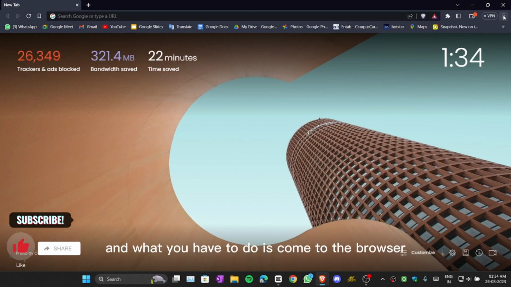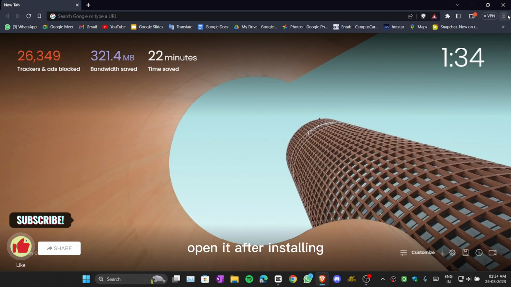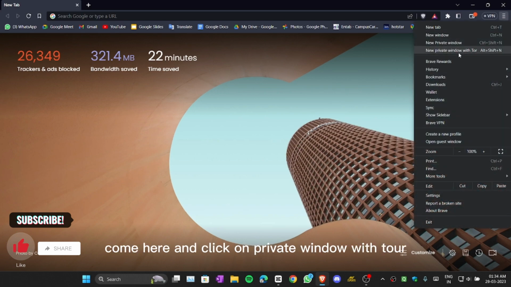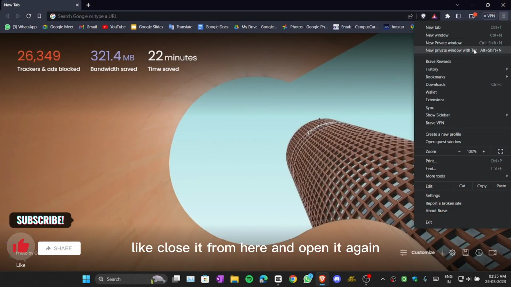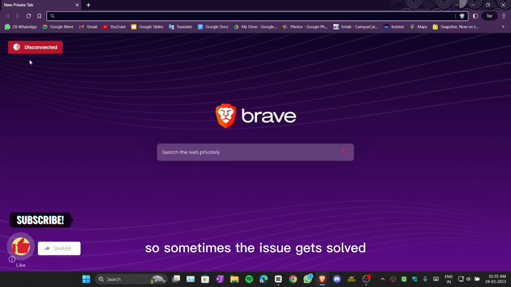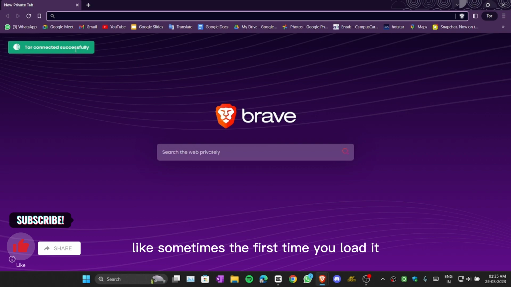And what you have to do is come to the browser, open it. After installing, come here and click on private window with Tor. So when you click on that, sometimes it will show disconnected, so you'll have to close it and open it again. Like close it from here and open it again. So sometimes the issue gets solved. Like sometimes the first time you load it, it will show disconnected here. Now it shows it's connected.